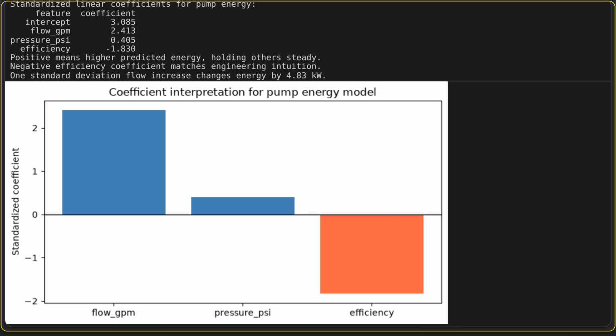This script uses linear regression to estimate how pump flow rate, efficiency, and pressure affect energy consumption. It creates synthetic data, standardizes the features, and fits the model using a least squares method so the coefficients can be compared fairly. The results show the direction and strength of each factor, including a sensitivity check for how a 1 standard deviation increase in flow rate changes energy use.